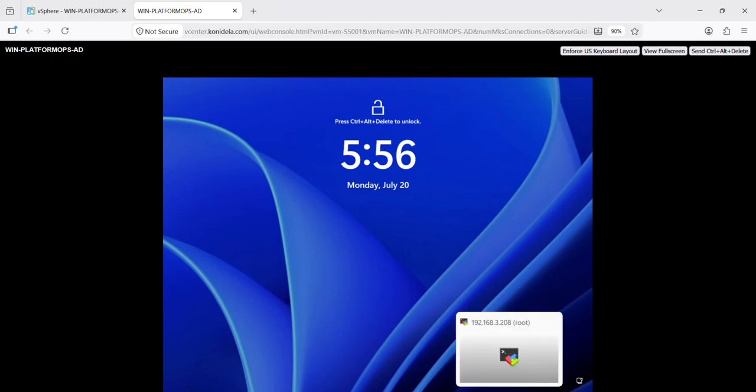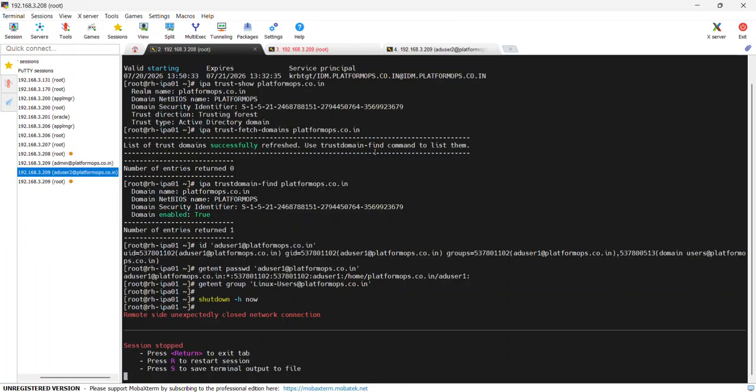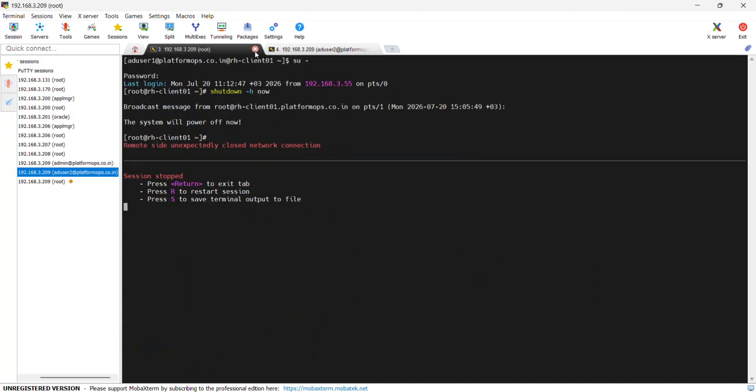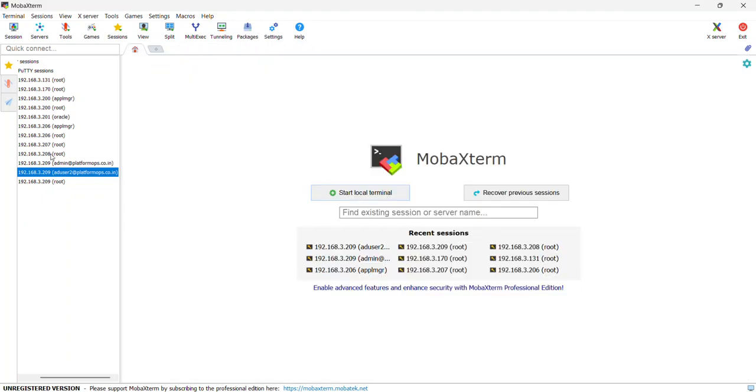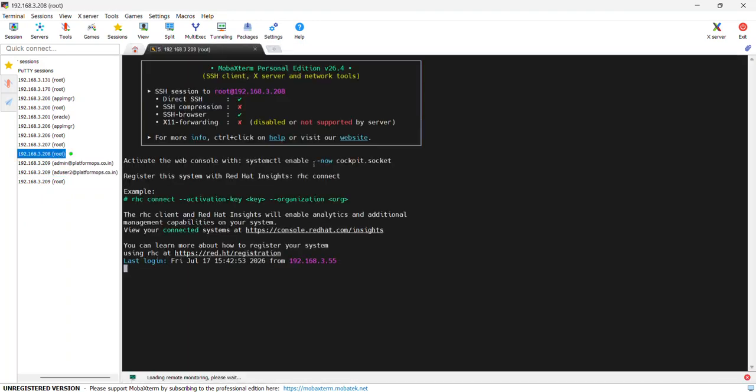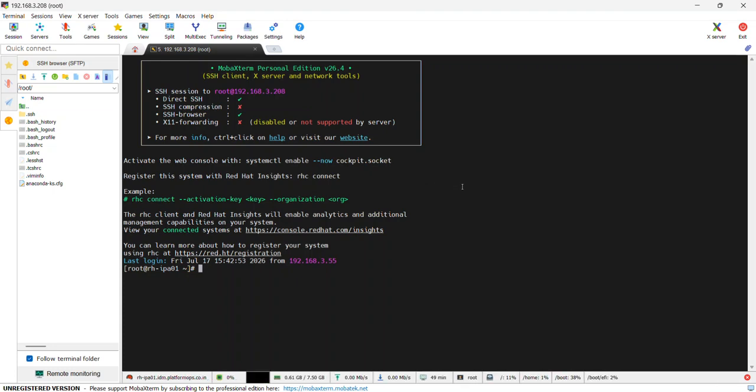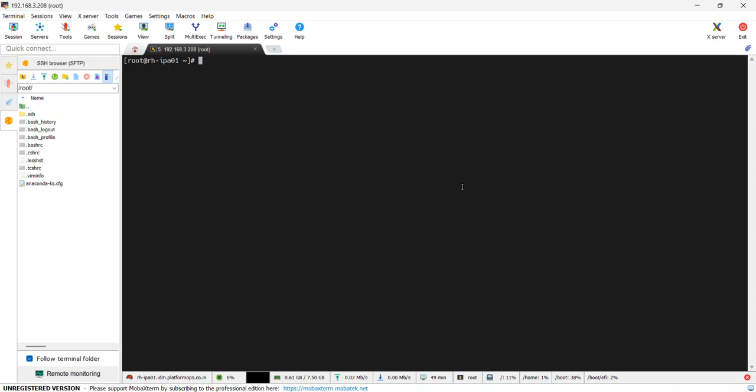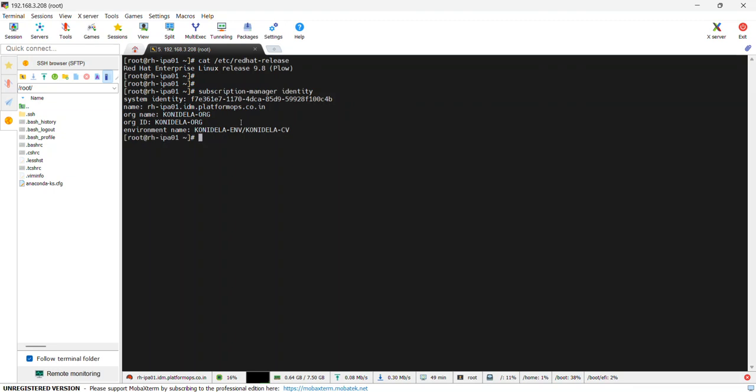For that, I will go to 208. This is my Linux machine with operating system 9.8, where I'm going to install the IPA server. And let me check whether it is registered with my Red Hat Satellite server or not. Yeah, it's registered and this is the name.